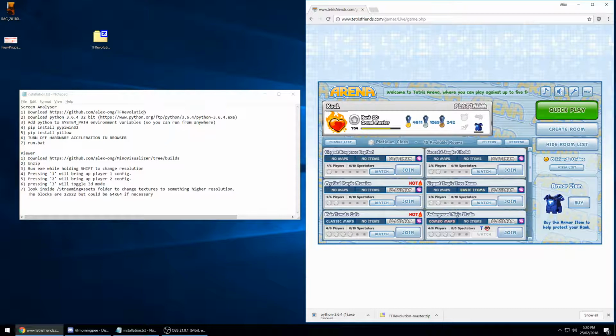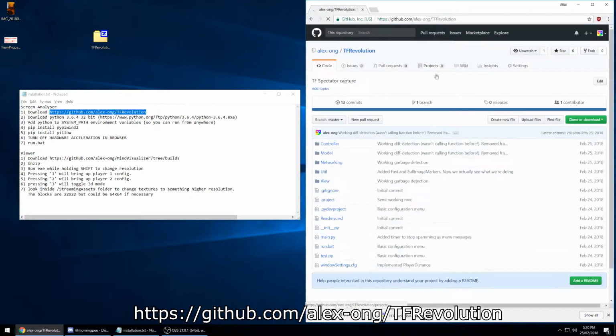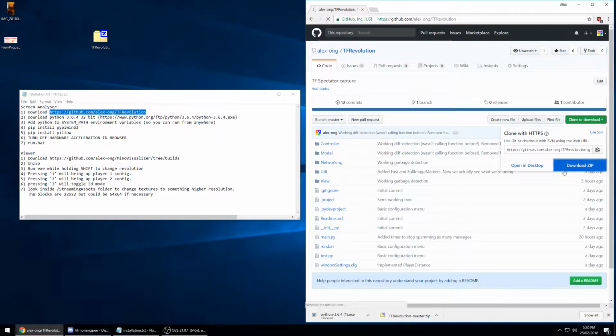So the first thing we're going to do is download the program that screenshots the screen. Go to this URL and hit the screen button and download the zip. Then it will download. I'm just going to copy that to my desktop.